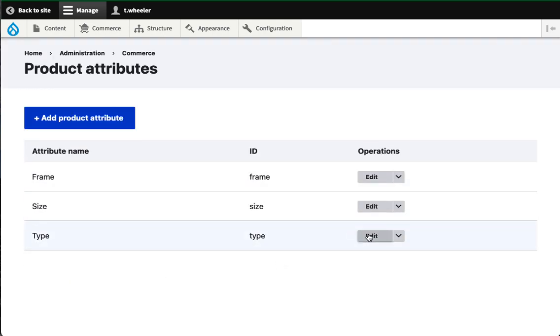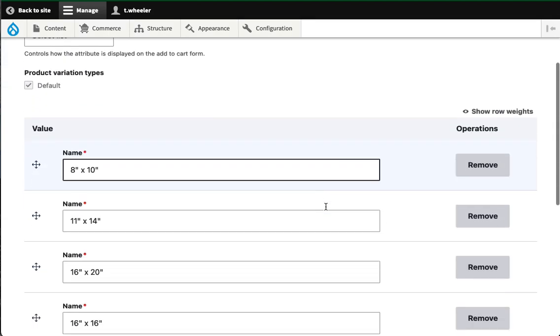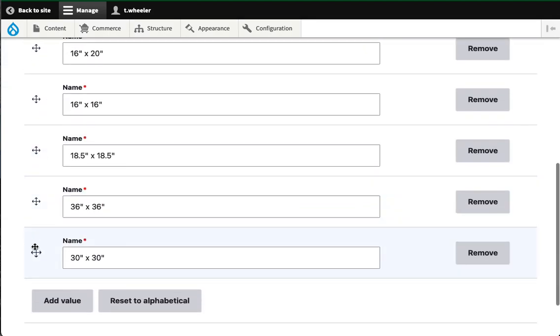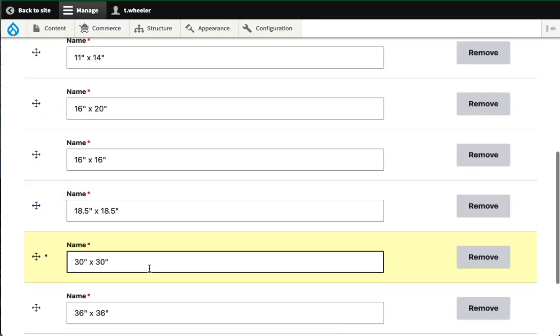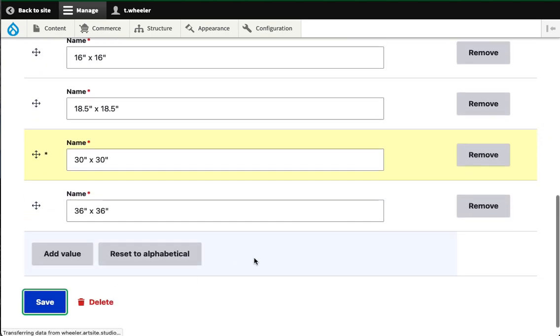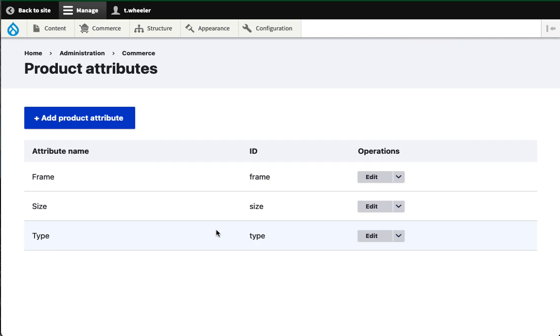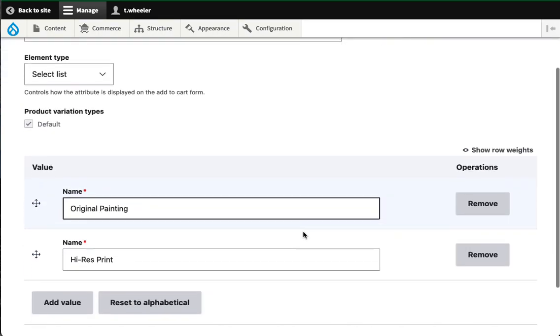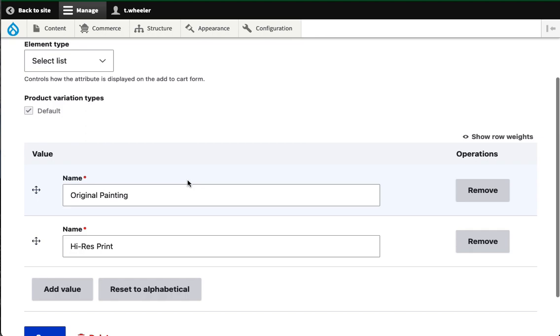It might make sense to drag that one above so that 36 by 36 is below it, so that they're sort of in order. You can just do that as you add artwork up. If you know you're going to put up a painting that's 24 inches, you can add the size at that point. Then the last attribute that I've put in here is type, and this just refers to whether this is going to be an original painting or a print.